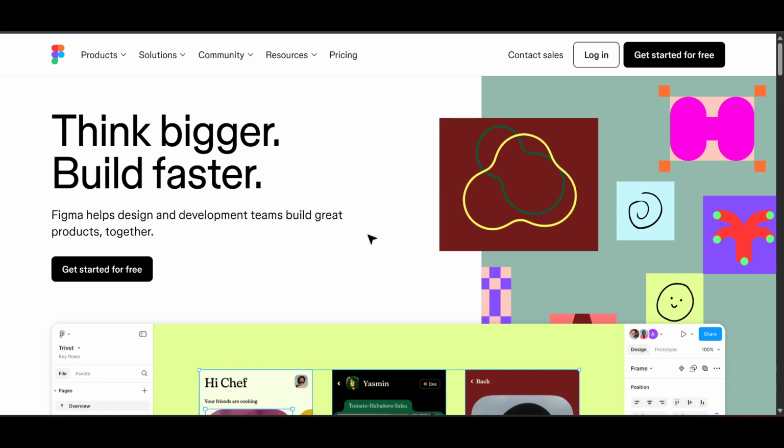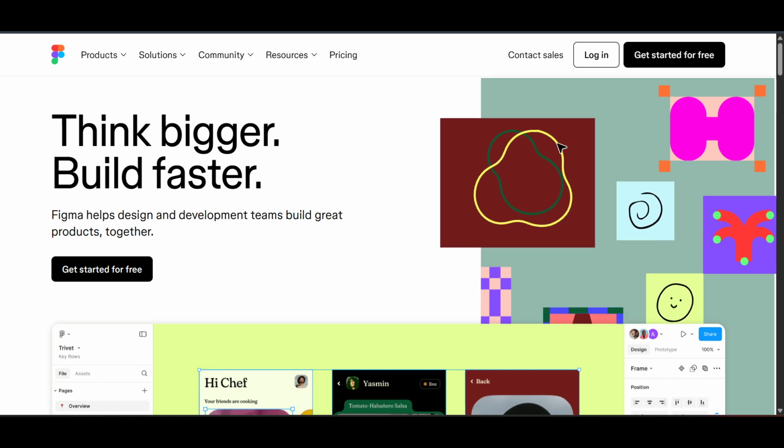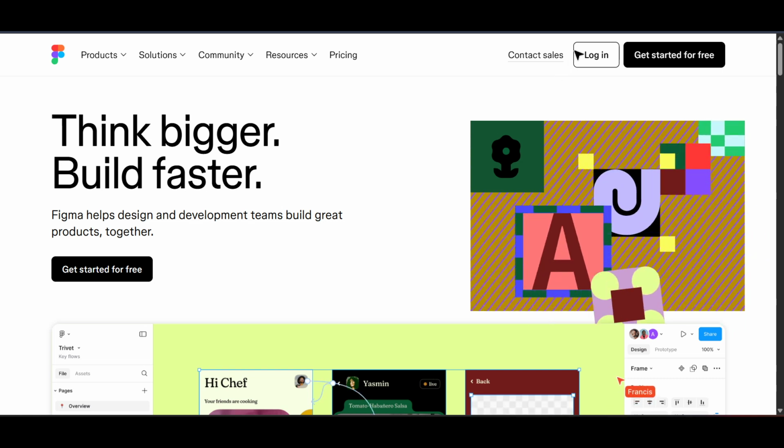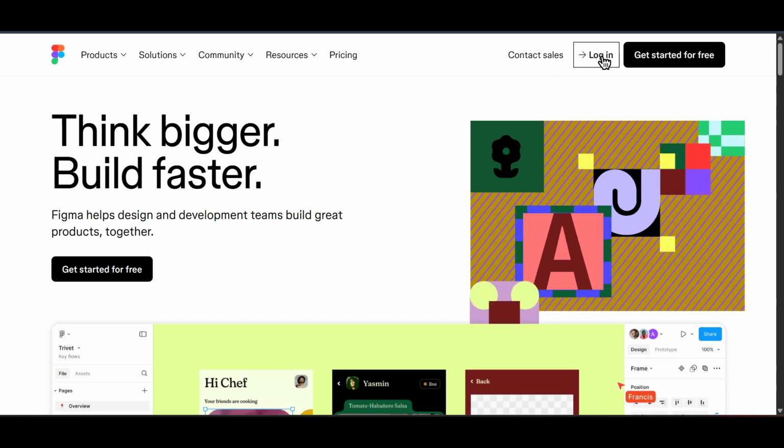If you aren't already there, head over to figma.com. You'll see the login button prominently displayed on the home page. Click that and enter your details to access your workspace. Once you've logged in, you'll be directed to the home screen.